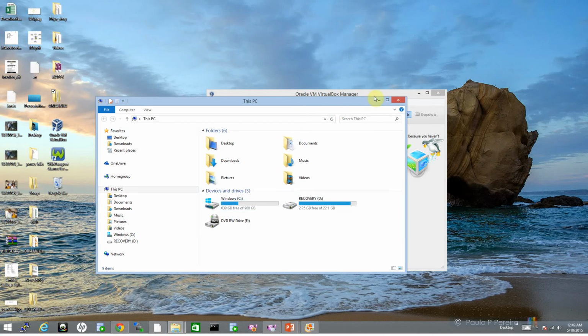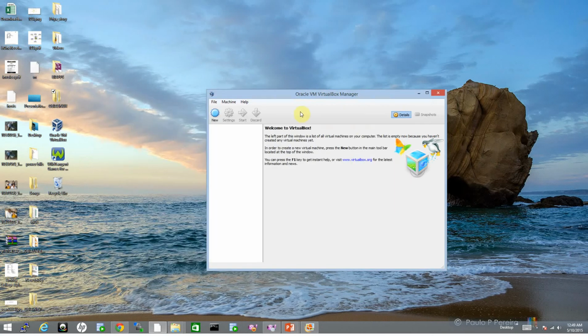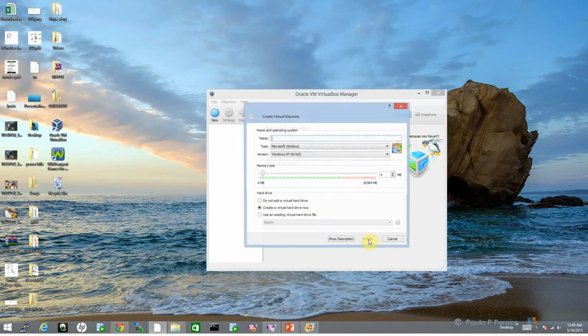So let's go ahead and create a new virtual machine. You can do that by clicking on new. It will ask for the name of the virtual machine. You can give it any name, and I give it Oracle BI apps. You see it recognizes, once I give it Oracle, it shows the type as Linux. Linux is the one we are going to install, and it's going to be 64-bit.